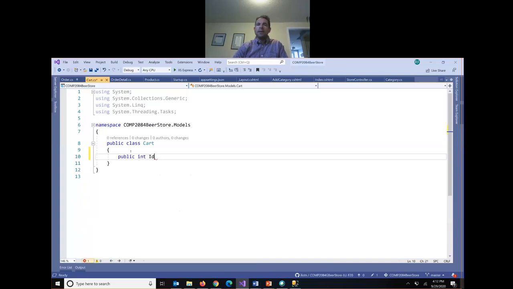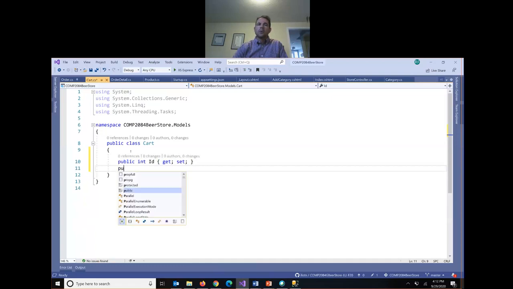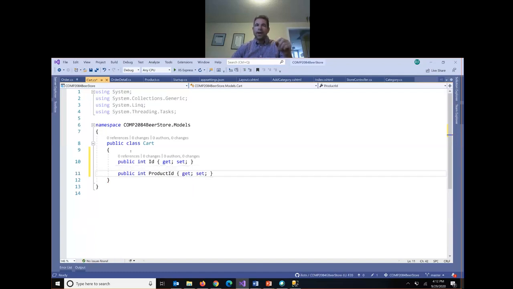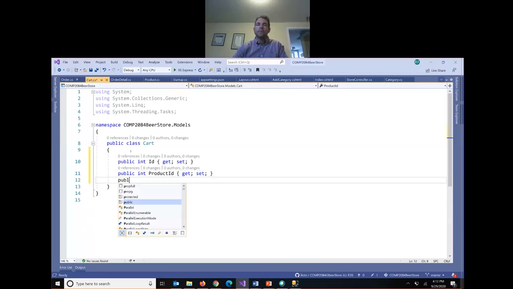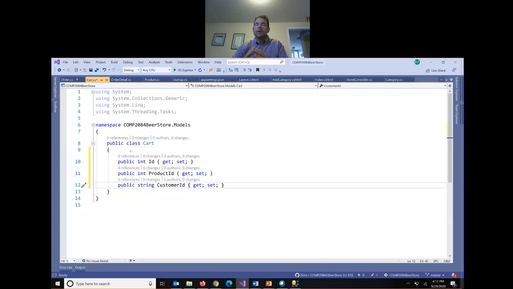We'll have an ID, a primary key. We want a product ID, so every time the user puts an item in their cart, we're going to record what product it is. We'll have a string for the customer ID. This field's a bit odd because if the user's logged in, we're going to know who they are. If the user is anonymous, we're going to need another way to track them, but we'll worry about that later on when we build the actual cart.